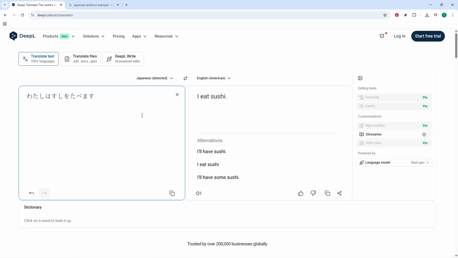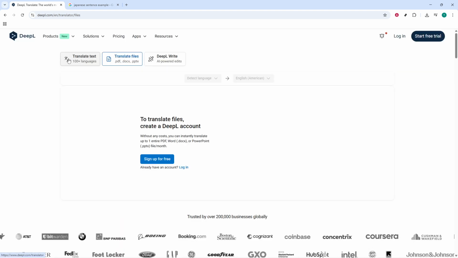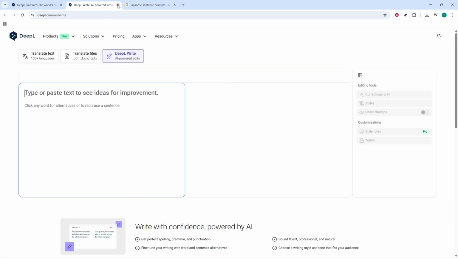On the right is your target language area. DeepL can automatically detect the language you typed on the left, which is helpful if you're working with multiple languages or you're not sure of the original. Still, it's a good idea to pick your target language explicitly from the drop-down on the right. That ensures your translation goes exactly where you want it, whether that's English, Spanish, French, or any other supported option.